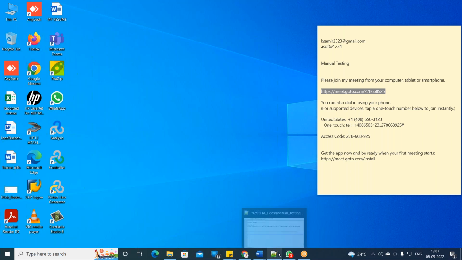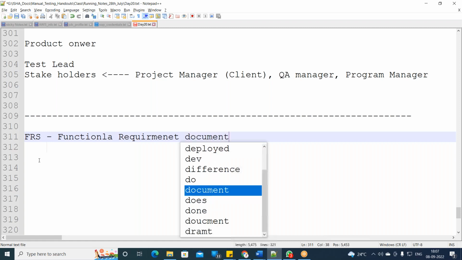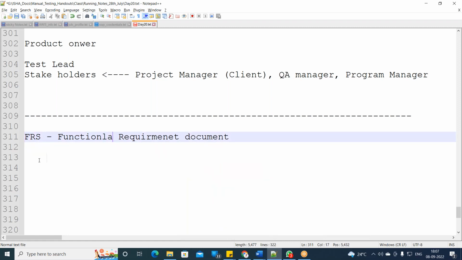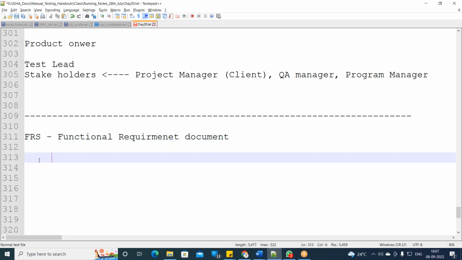The first thing you get as a part of anything is the FRS document, right? Functional requirement document. After the initial phase, the business analyst will work on it and will create a functional requirement document. Usually this FRS, some call it BRS, BRD, whatever you want to call it, but let me call it a functional requirement document.